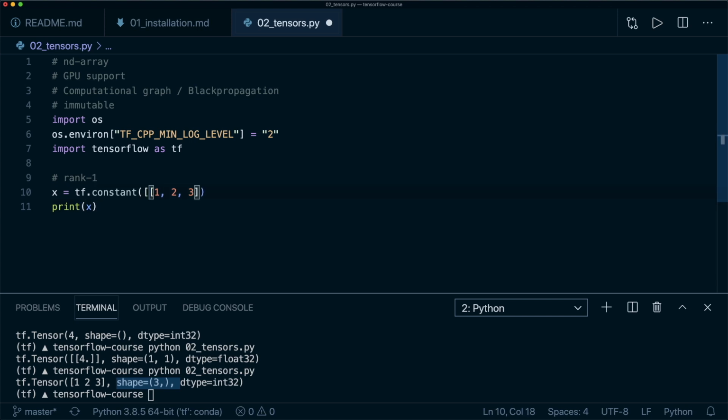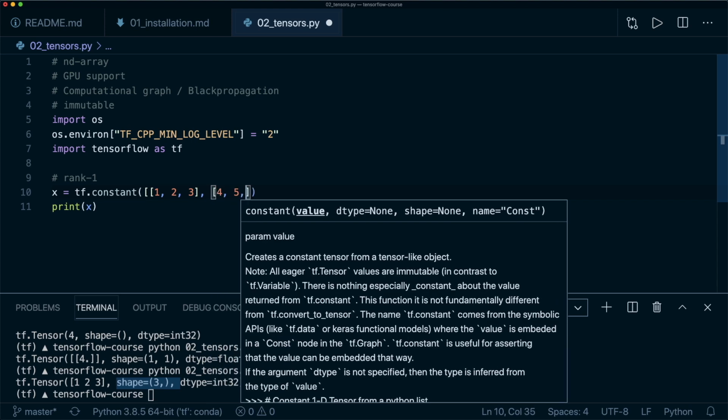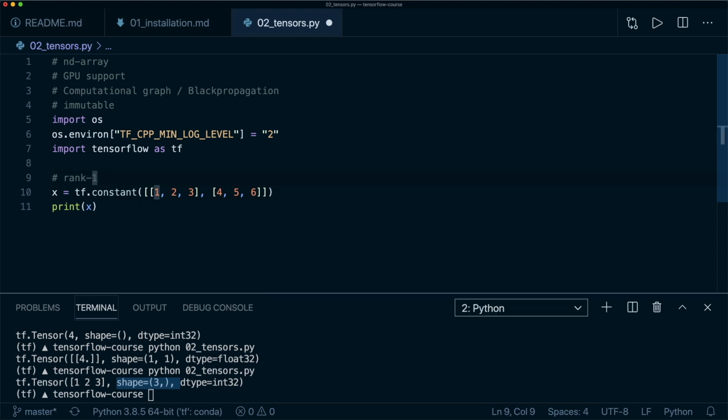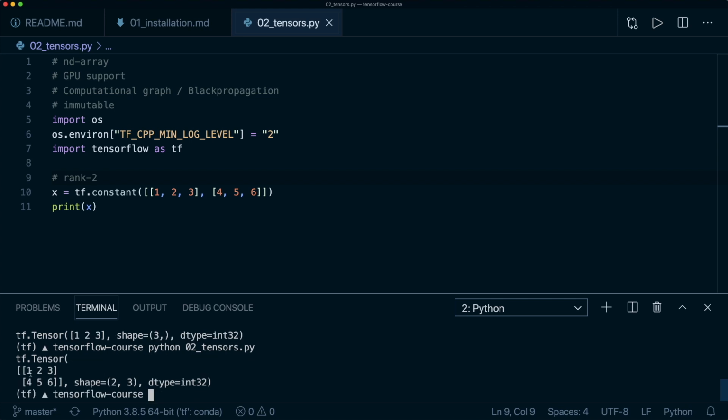So let's create another list, and the first one is this one, and now let's create another list. And this has the values 4, 5, and 6. And now in this case, this is a rank 2 tensor. So now let's print this again and let's have a look at the shape. So here we see our tensor, and we see the shape is 2 by 3. So this means we have 2 rows and 3 columns.